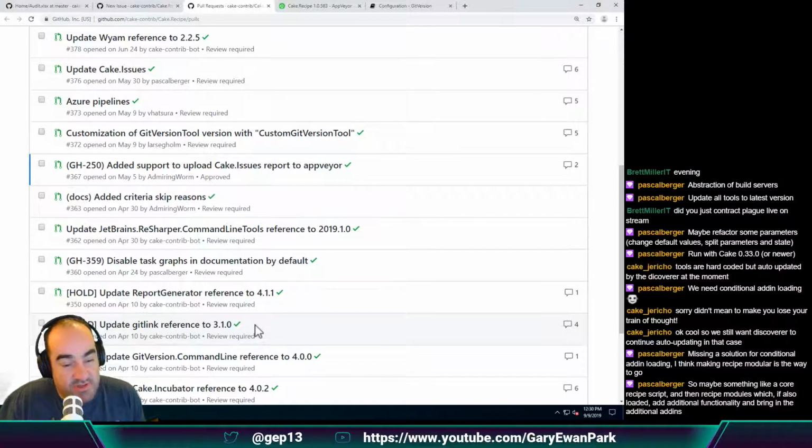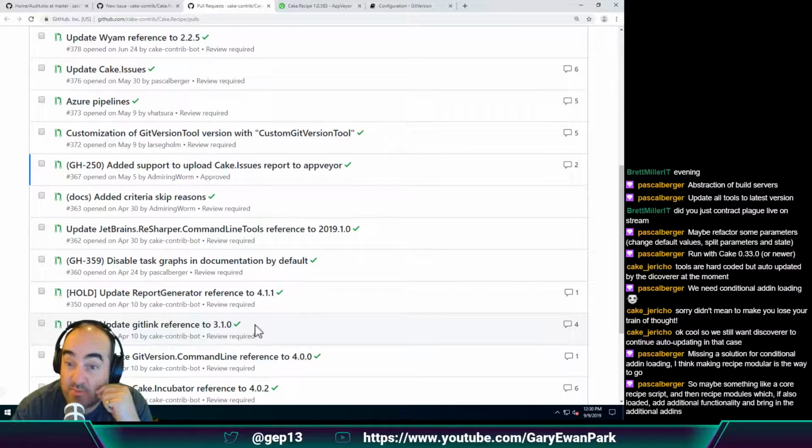Missing a solution for conditional add-in loading. I think making recipe modular is the way to go. So maybe something like a core recipe script and then recipe modules, which, if also loaded, add additional functionality and bring in additional add-ins. Run that one past me again, Pascal. You're saying recipe modules? Do you mean modules in the current context of Cake modules, or are you talking about something else?